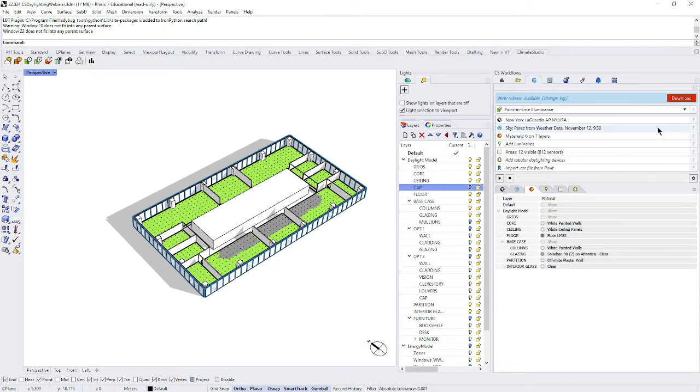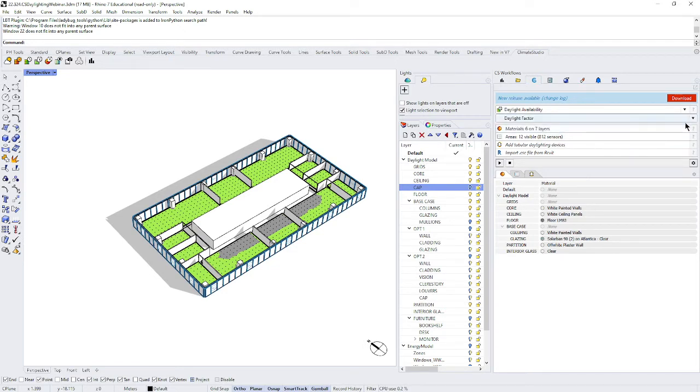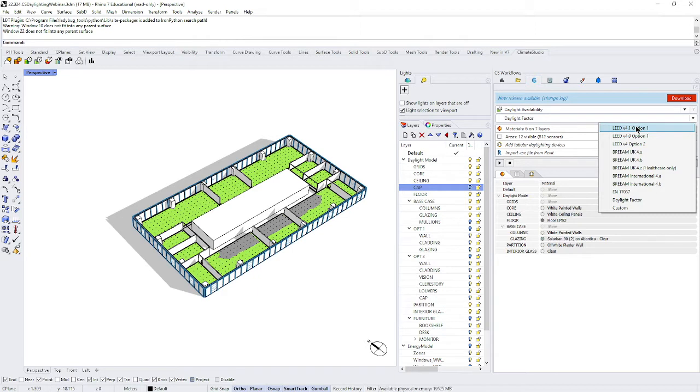There's a point in time illuminance model you can do. There's annual glare. There's a Radiance rendering, which is from inside the building. View analysis, and then all these different daylight availability analyses. Some of these are LEED based, so these are subsets within daylight availability. So with LEED, you can add blinds and get a LEED score.